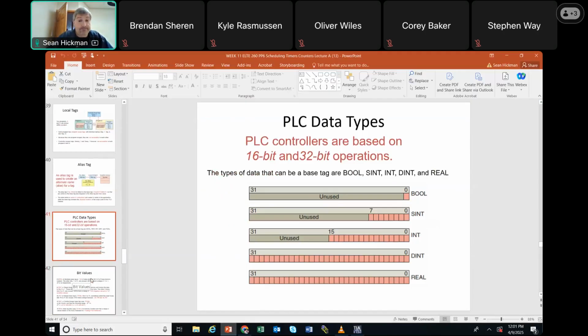PLC data types. The data types can be base tag or Boolean, which we've been doing a lot with. It's digital, discrete, on or off. Things are on or one. We talked about SINT because of the way that some of the IO was organized on here. Don't see this as much. A lot of times what you'll see is an integer or a word, or we call this a register. That's 16 bits. A double integer is 32. And then a real number is floating point, where you can get 17.25. You'll have decimals if you want. It just depends on what kind of data you want.